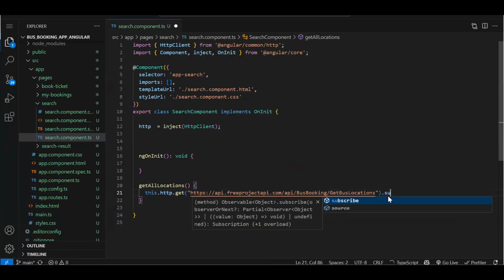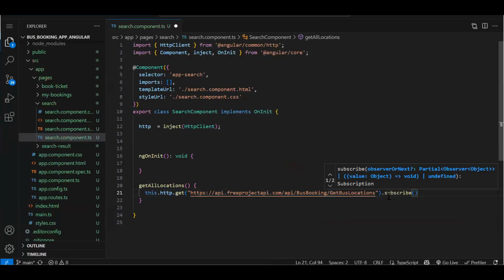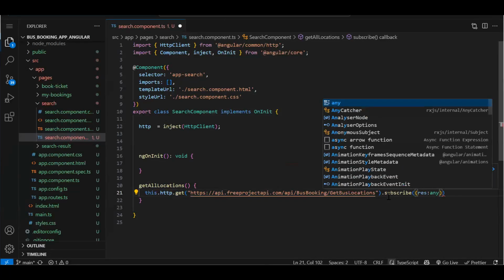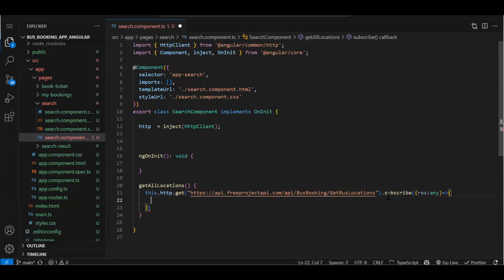So we can subscribe to it. It's like catching the data, whatever that API call has returned. res colon any. I'm going with any for now. In the next component, we will create a class and interface. So any is a dynamic data type we have in Angular. If you don't know what type of data you are going to get, you can use the any dynamic data type.